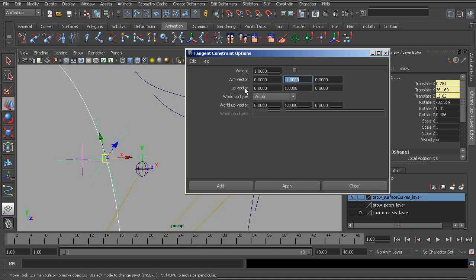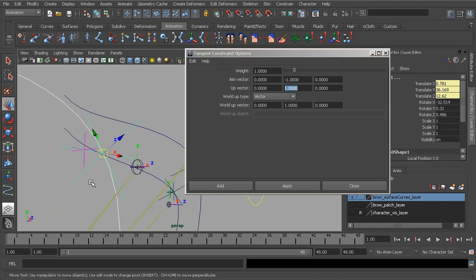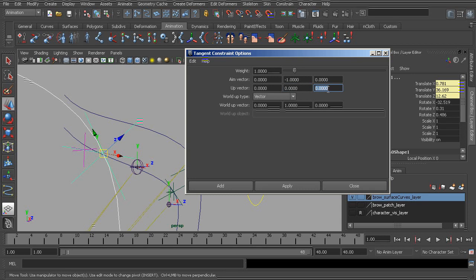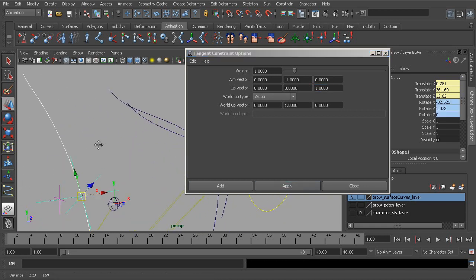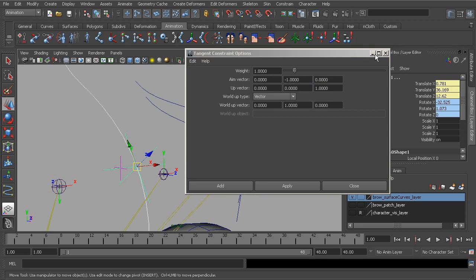Now, we'll need to change our up vector. Of course, it can't be the y-axis because that is our aim vector. So naturally, it would be the z-axis. That is what's pointing up and away from our curve. So let's go ahead and use that and see what happens. So I'll zero out the y-axis and put in a value of +1 in the z field. Now, when we choose apply, notice the locator does not shift as it once did, which is really neat stuff.